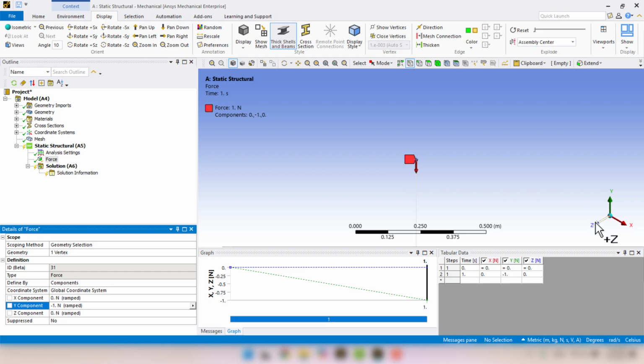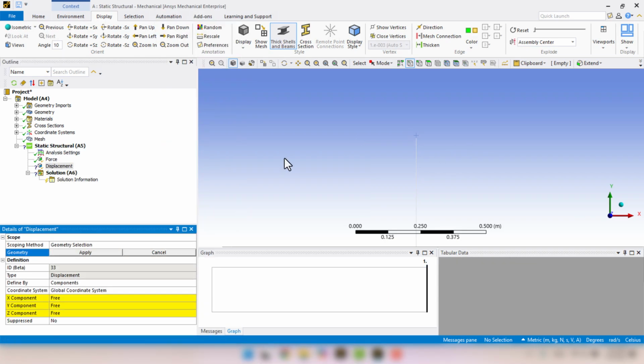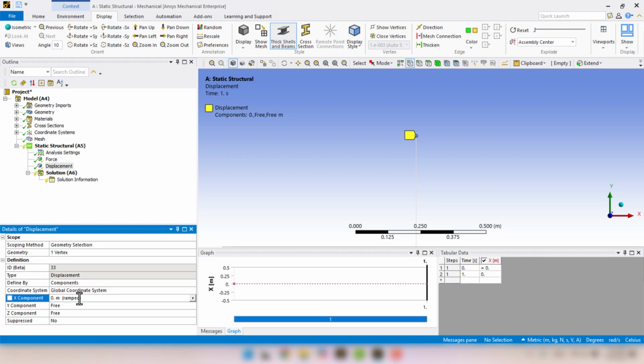Next, we need to restrain the beam in the X direction. I right-click on Static Structural and select Displacement. I select the top vertex, click Apply, and set the X displacement to 0. Now the beam cannot move in the X direction.